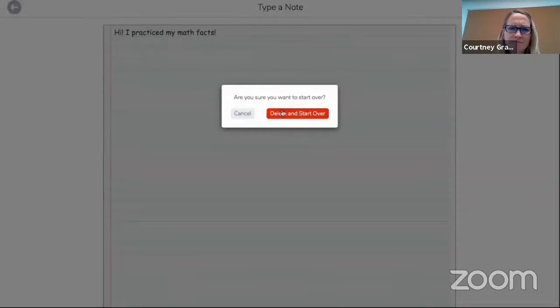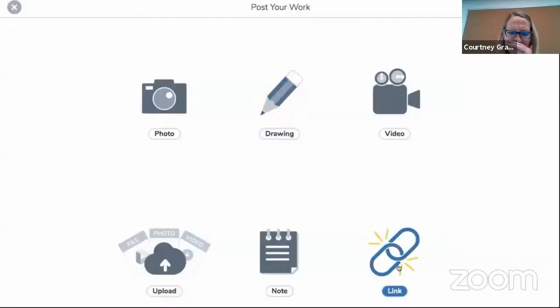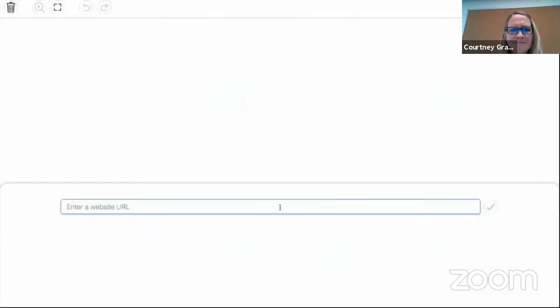There's also the note tool, and it looks like a notebook page, and you can type a note to your teacher. And then you select check, and it's a post that waits for approval from the teacher. The last one is a link. If there is a particular link that a student wants to share, they can paste it in here.